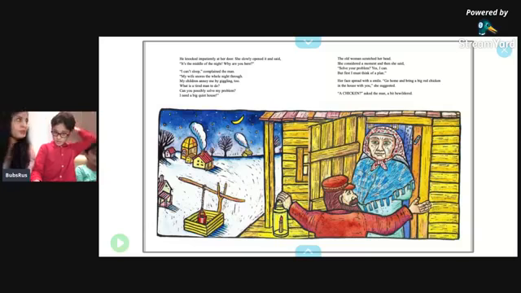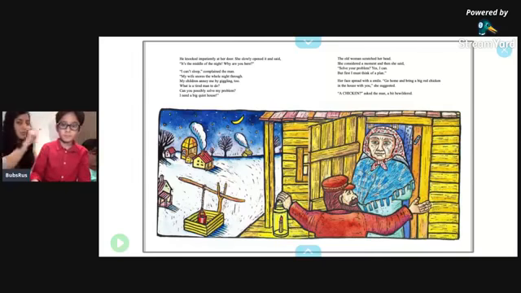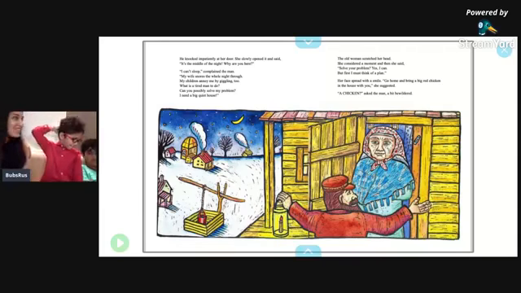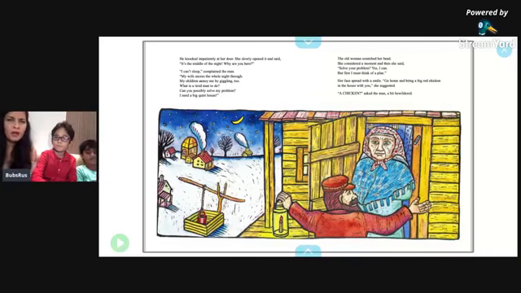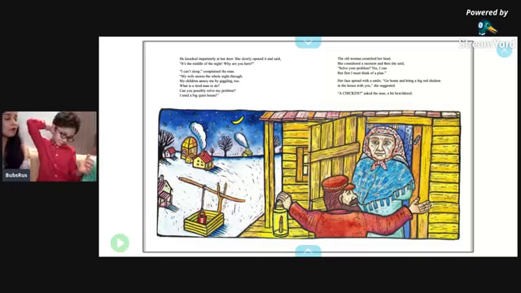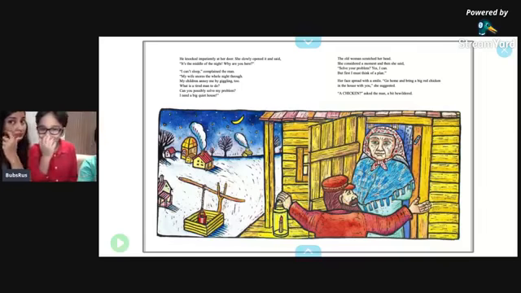The old woman scratched her head, just like you did yours. She considered a moment and then she said, "Solve your problem, huh? Yes, I can. But first, I must think of a plan." Her face spread with a smile. She said, "Go home and bring a big red chicken in the house with you." What do you have to bring? A big red chicken from the farm.